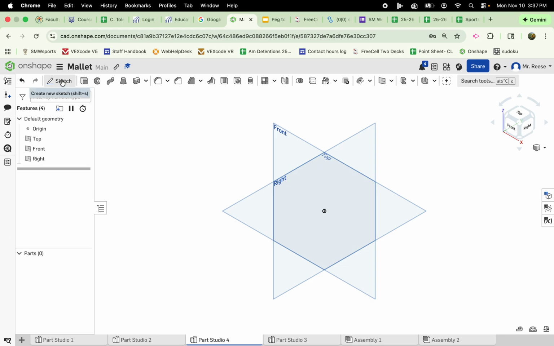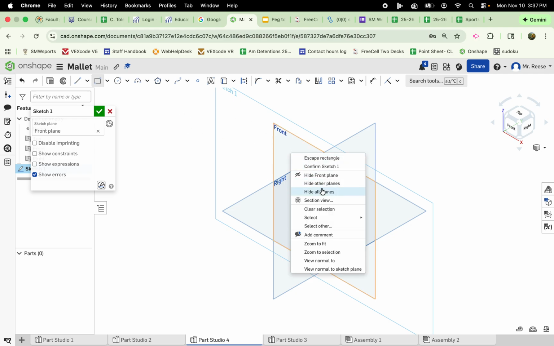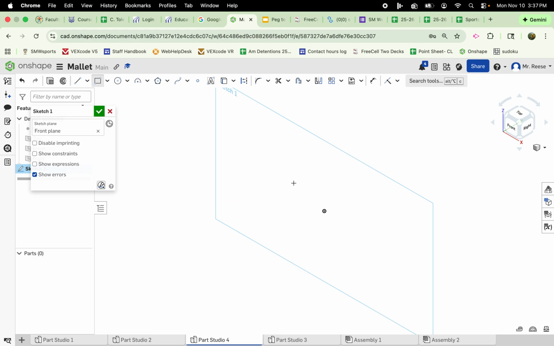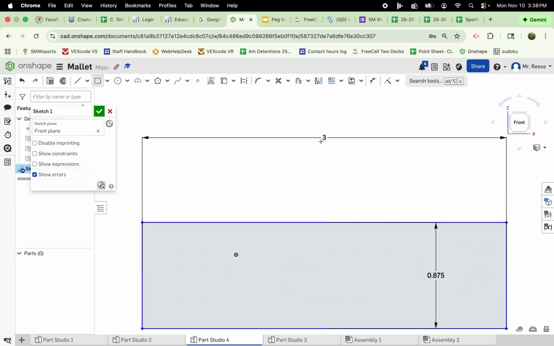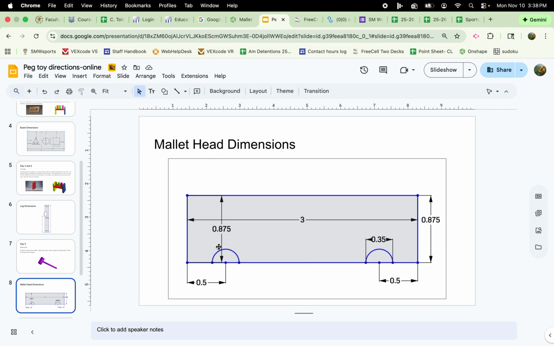So I'm going to start my new sketch here. I suggest using the rectangle tool instead of the line tool. I also want to hide all my planes, and then I'm just going to make a rectangle here, and that was 3 across and 0.875 tall. Now I like to look at my sketches from the front here. Escape my rectangle.